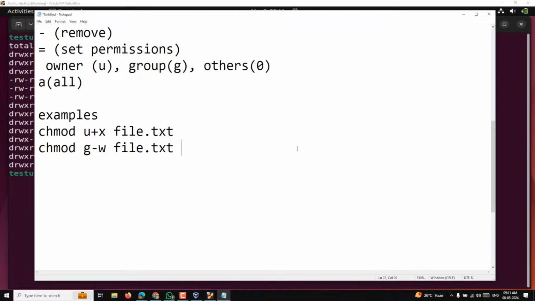And another one is, let's say, chmod a+r file.txt. So here for all the users, like owner, group, and others, everyone, it will be assigned the read permission. So that is one thing.